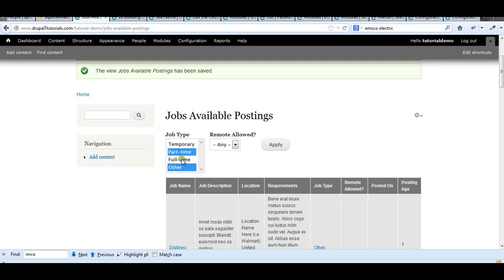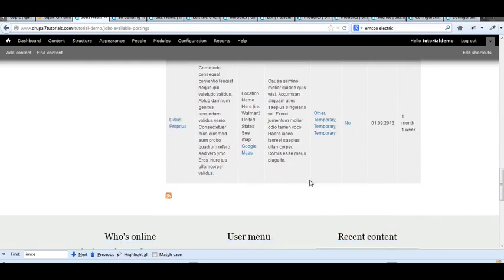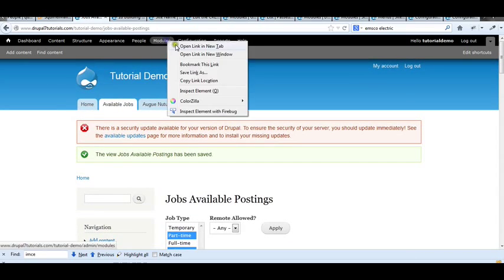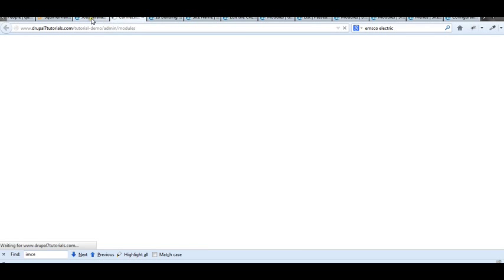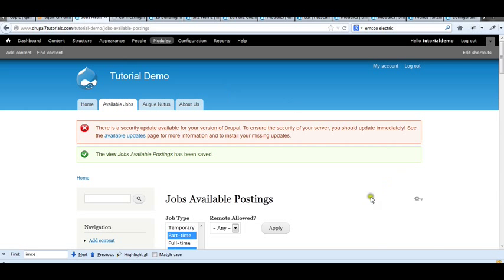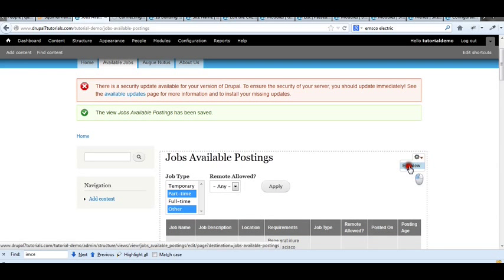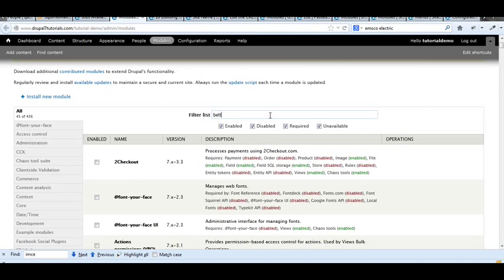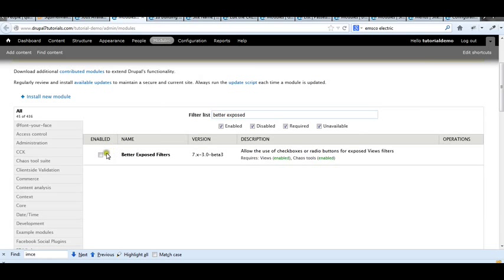One cool module that I'm going to dive into real quick is called Better Exposed Filters, and I'm going to open my modules tab in a new browser. I believe I've got this installed already. It's just a module like any other. You install it and enable it. So I'm going to look for Better Exposed Filters, and there it is.